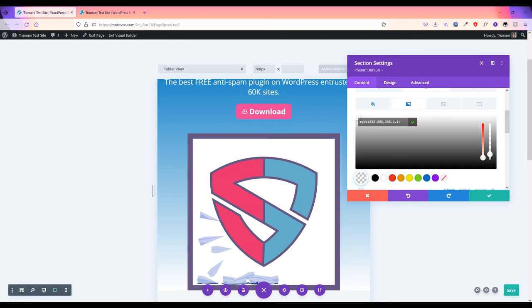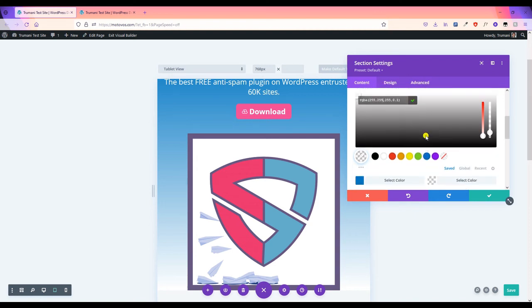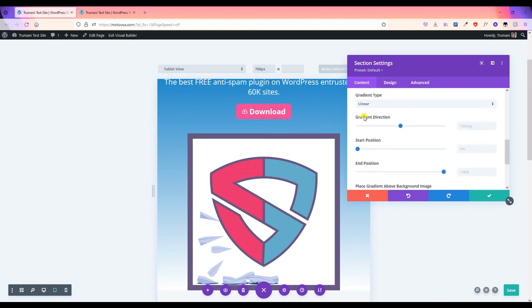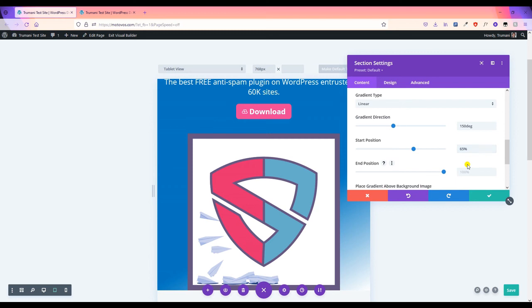And then what we're going to do to get it to look like a divider is update the direction and the start position and end position. So for the direction, we'll put it at 150. And then this is very important to make this look like a line. The start position and end position need to equal. So we'll put the start position as 65% and the end position at 65%. And there you go.